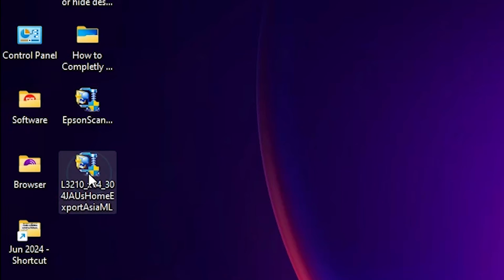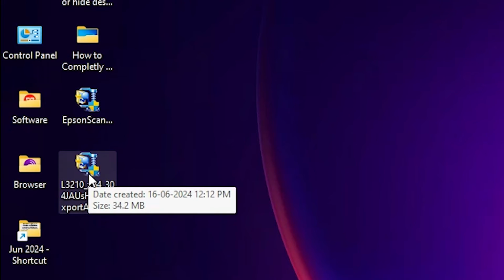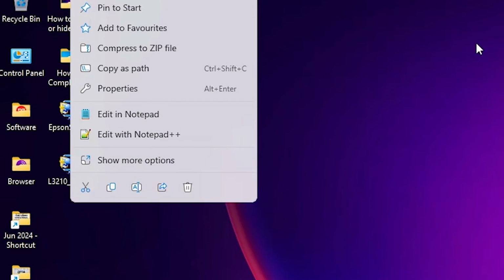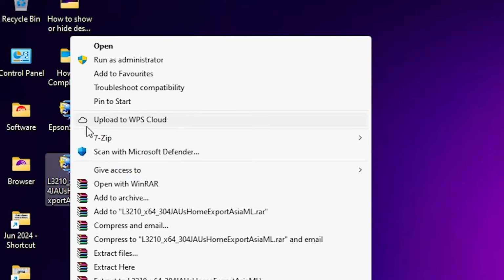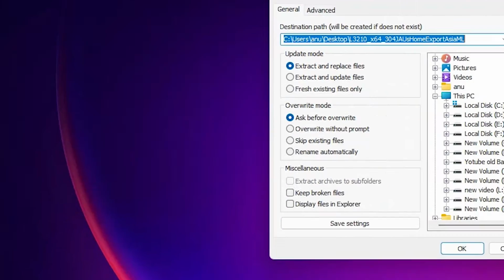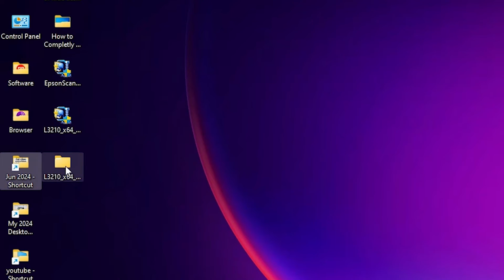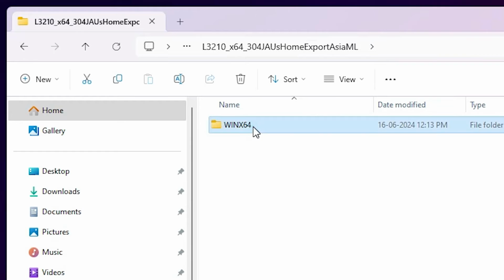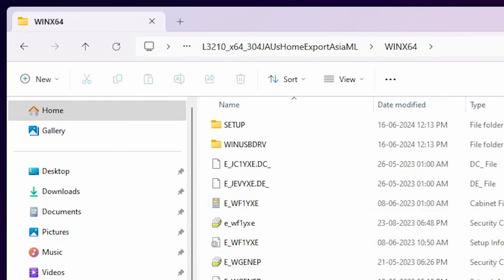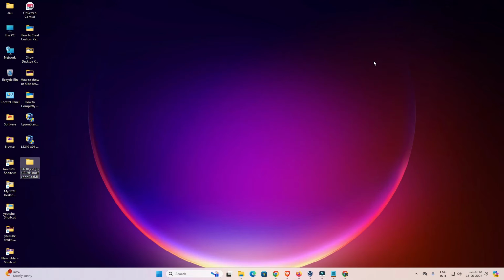This printer driver is actually a zip file, and we are going to extract or unzip this zip file. That is very easy and simple. Right click on the printer setup file, click on show more options, click on extract files, click on OK. It extracts the files and creates a new folder on our desktop. Double click on it. Here is our printer driver file. Close it, and we are going to install this printer driver file manually.